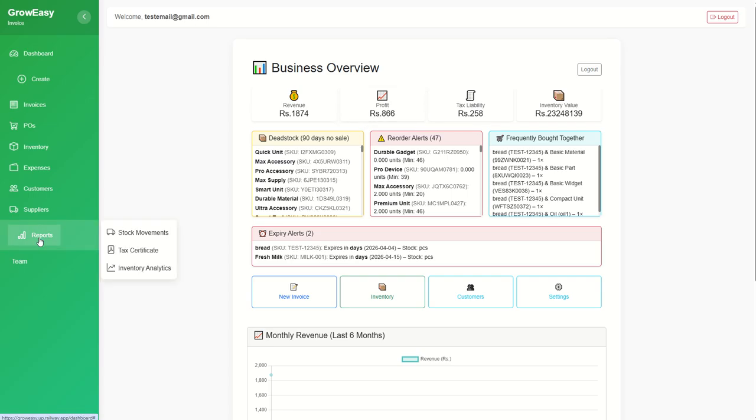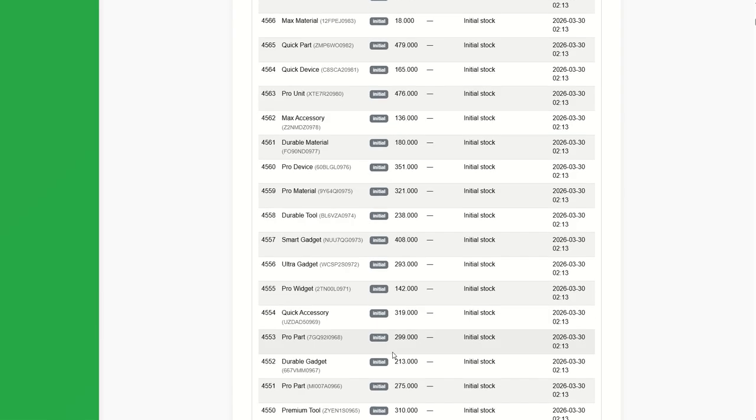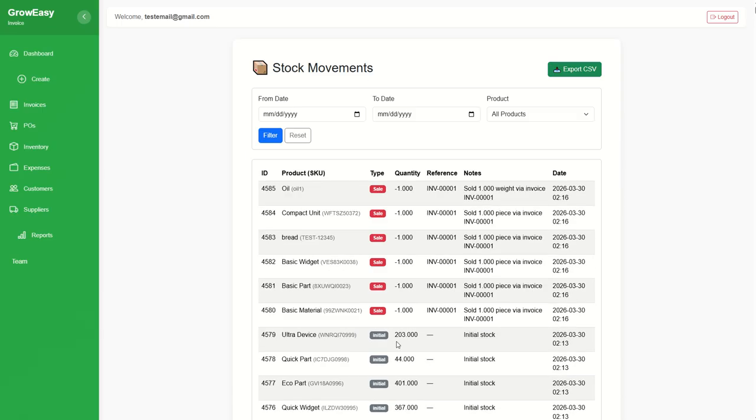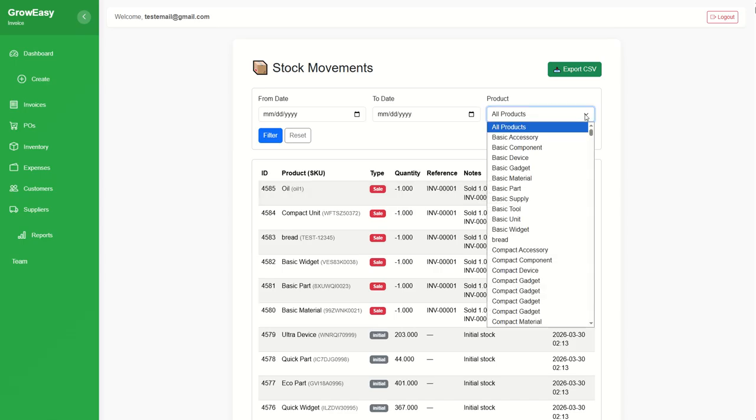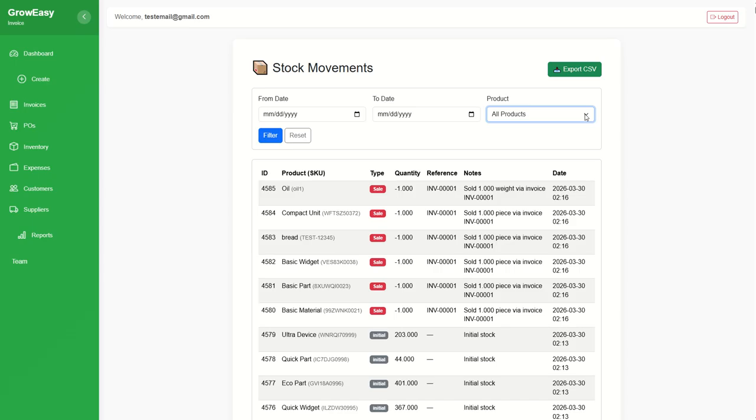Now you made a movement. You can check your stock movement here. You can see this is the initial stock you added, and this is the sale you made via invoice. So this is item wise and SKU wise mapped. If you want to see all products, you can see all products. If you want to find anything, you can do that.